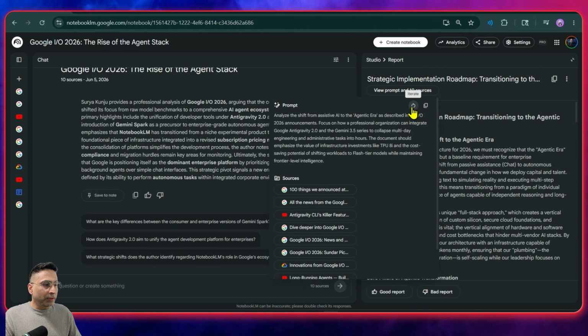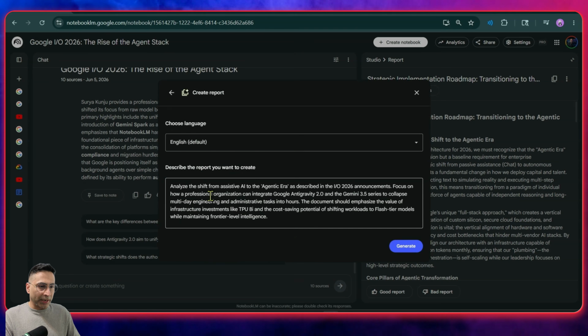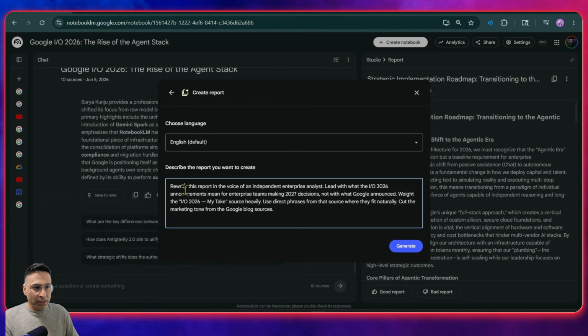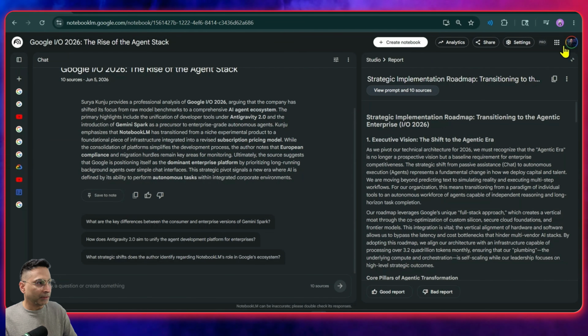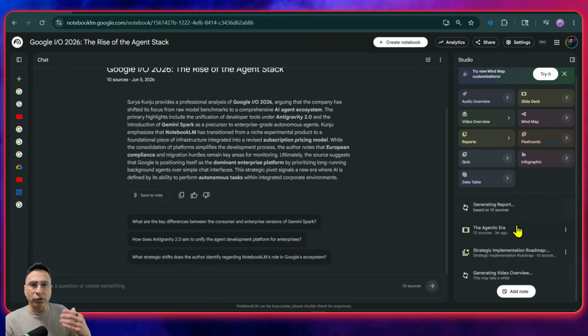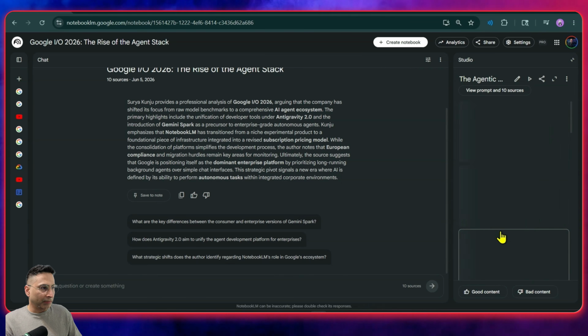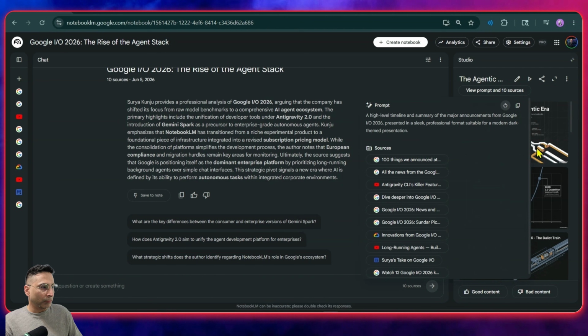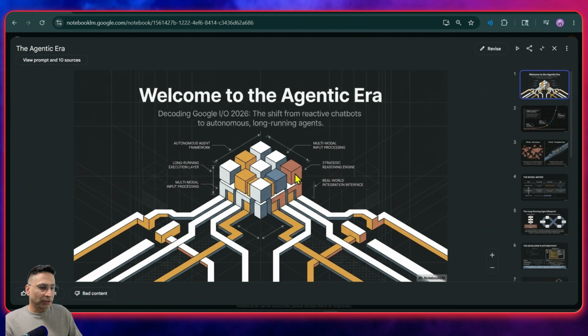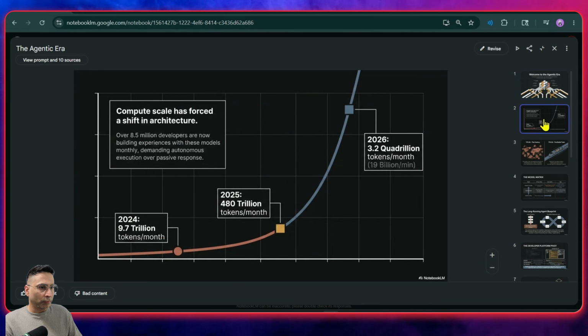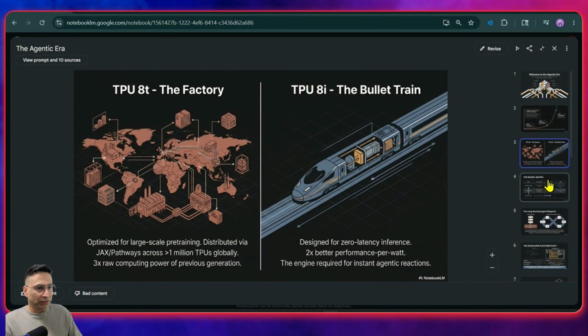Now what you can do here is click on iterate and then write your own prompt. Here I'm changing this: rewrite this report in the voice of an independent enterprise analyst. And then I'm also changing the weights, so this is where I'm asking it to use my take source heavily versus anything else. Now it's going to regenerate this, and you will be able to get that newer version of the report pretty quickly. And another one, for the same thing but for the presentation. You can see it has done a really good job creating this beautiful presentation based on the stuff that I've uploaded.